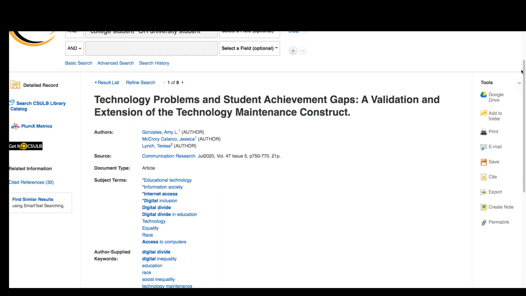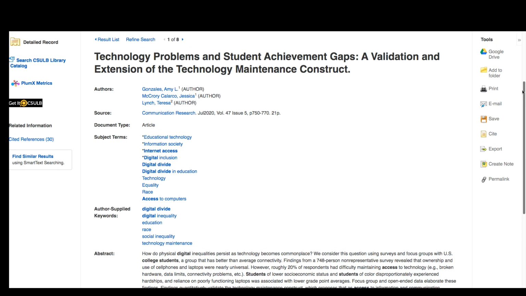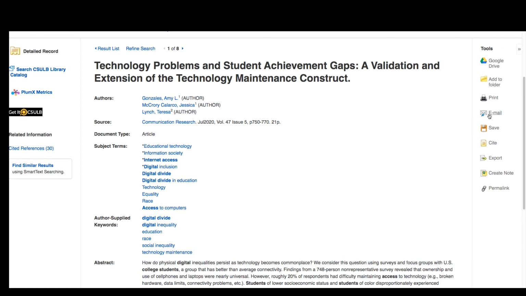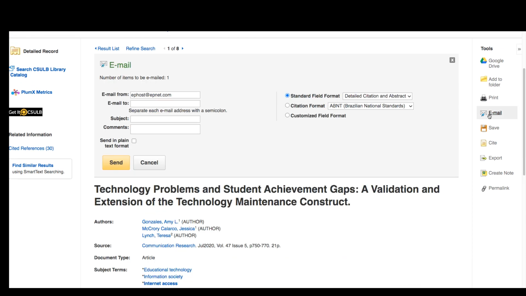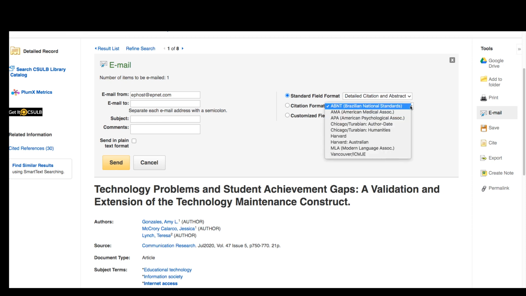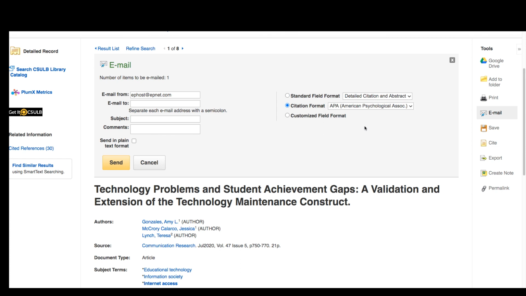Now, I would also like to recommend that once you find an article that you think is useful, that you actually email it to yourself as the first thing. And one of the reasons for that is that at least you'll know where you have it. So when you're writing your paper, it doesn't get lost. And the second reason is that you can create an APA citation that will be emailed to you at the same time. And that's a lifesaver.